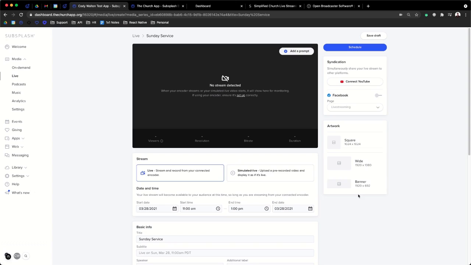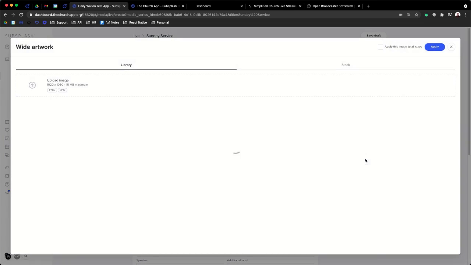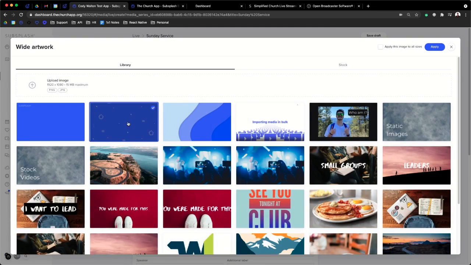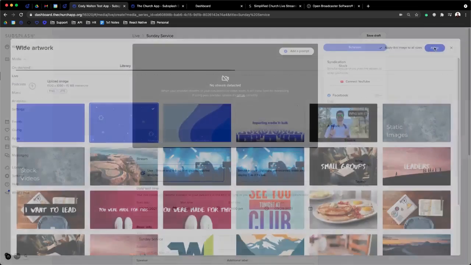Next within the item is the artwork. Like the rest of our platform, we do want to select square and wide banner.